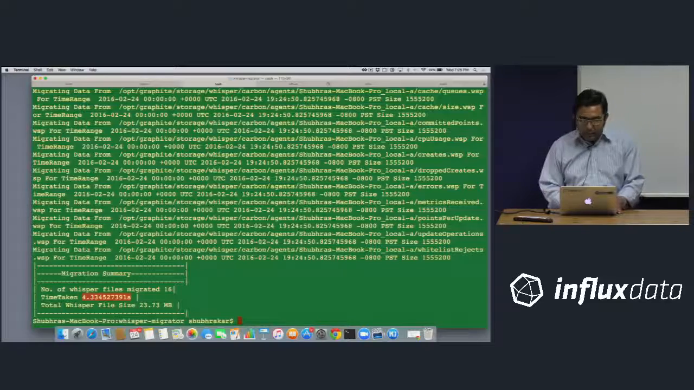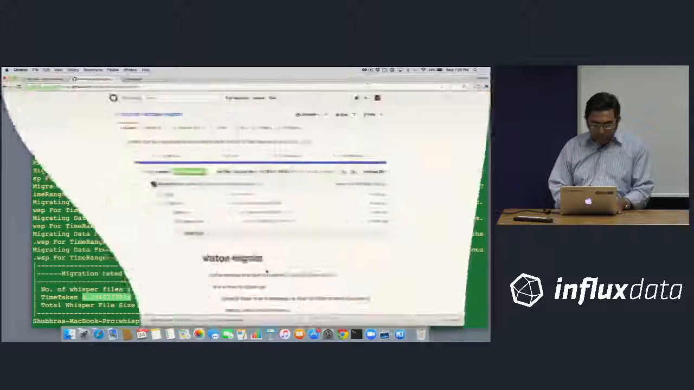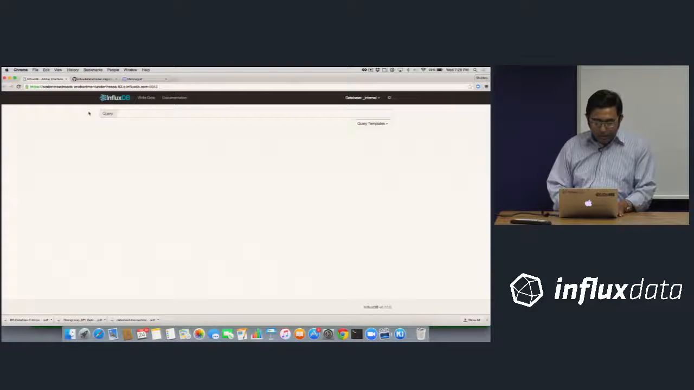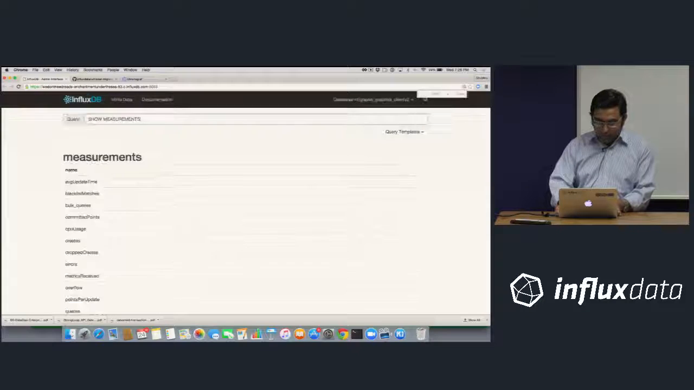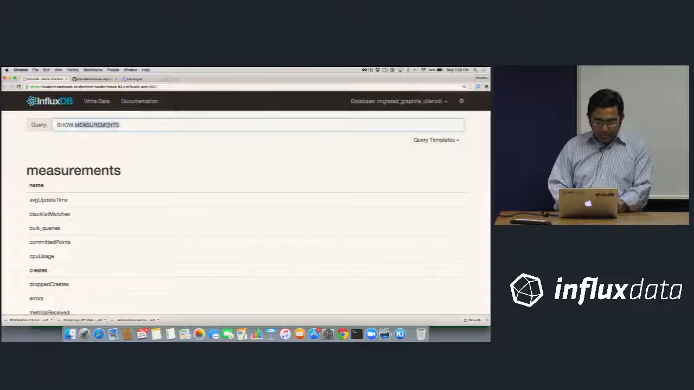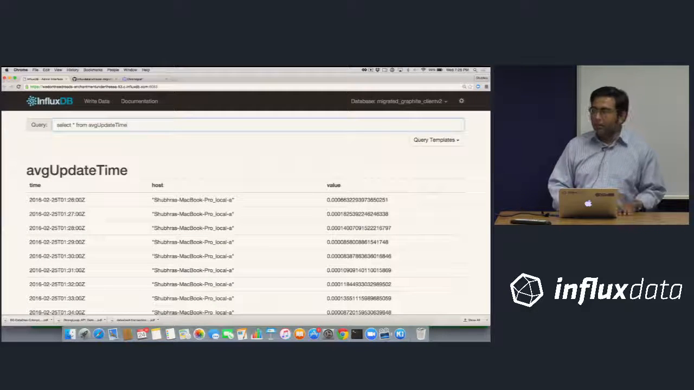Okay, so now with this, I'm going to go ahead and spin up. Actually, not spin up, I already have this. So I'm logged into my cloud interface. And here I can say show databases. And I can see here there was a migrated one with v2. And in this case, I can probably just switch and say show measurements. And there are most of my updated tables. And if I say select star from avg update time, I got it right, right?